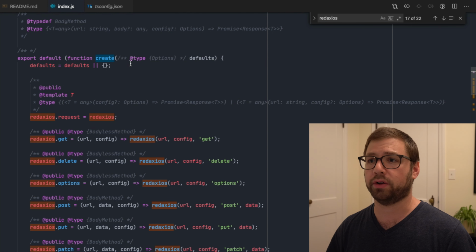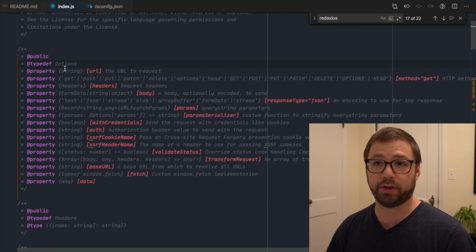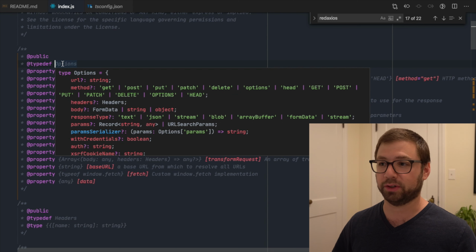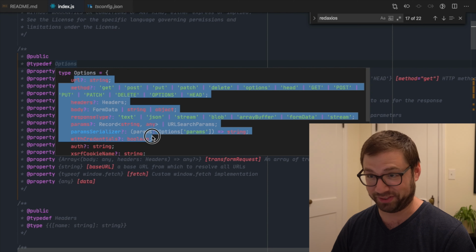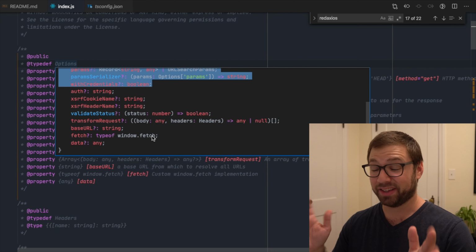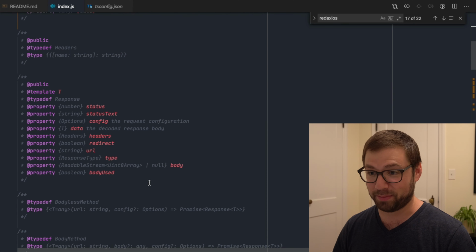So you can create a new instance with defaults. Here's types that were defined up here. It's so cool that JSDoc works with TypeScript, and now I can still use IntelliSense to navigate. And actually I have all these things here just through JSDoc. That is really cool. I should do that more often.